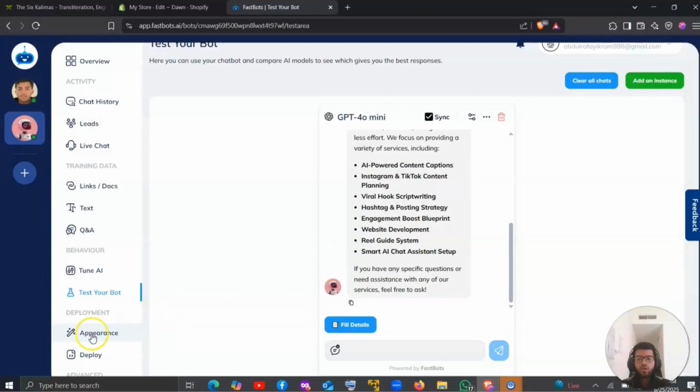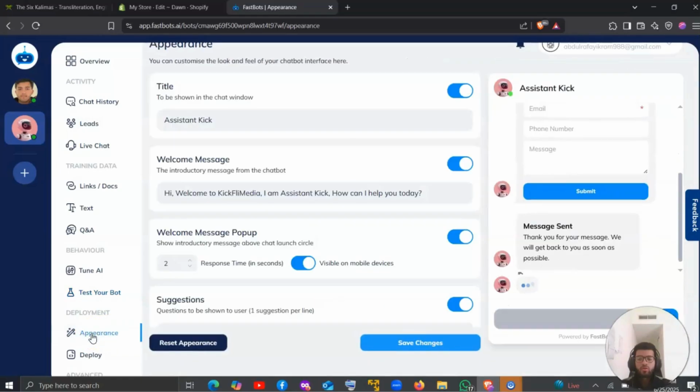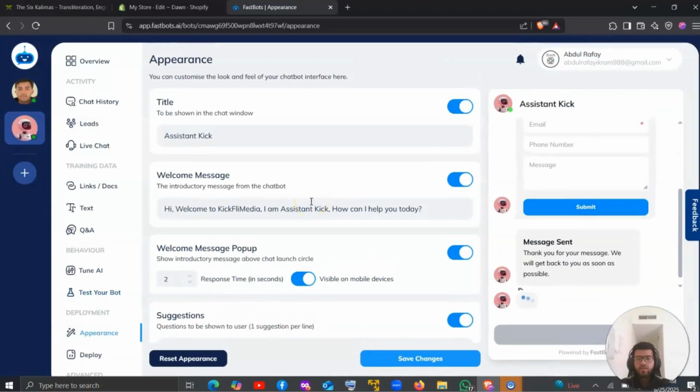Click on the appearance button, or you can say option. Basically the first thing that you have is the title. Title is basically the text that appears over here. Let's say I want to change it to Assistant Nick. So I've changed it to Assistant Nick and it has changed.